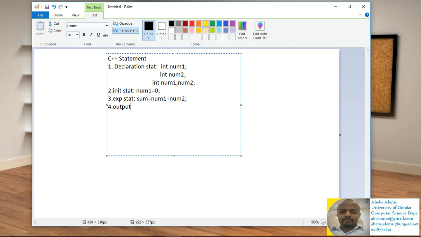This is a way to let the C++ program display output to the user, and to display output to the user we are going to use the cout function. And then the fifth one is the input statement.